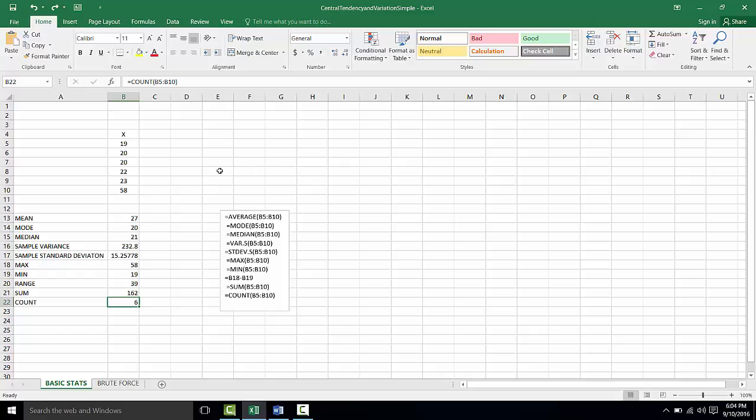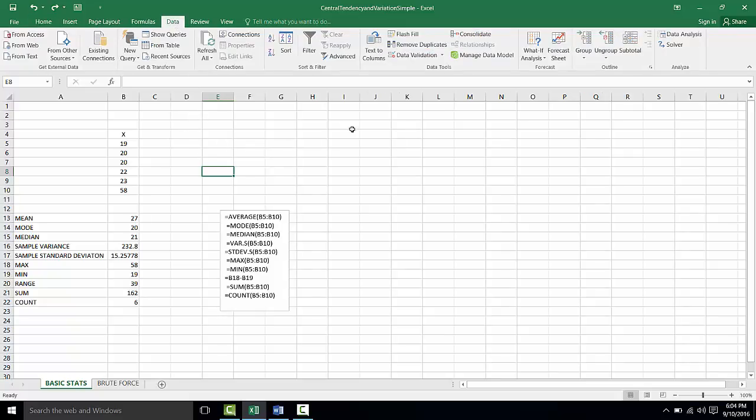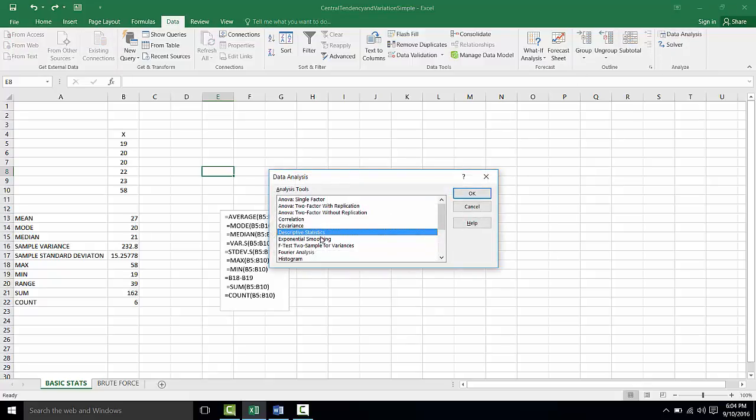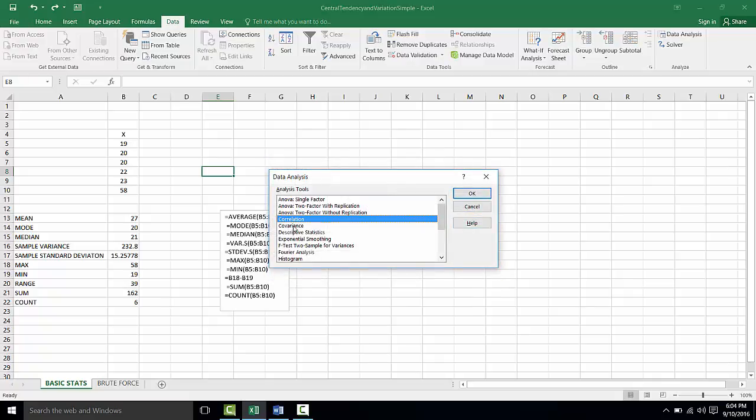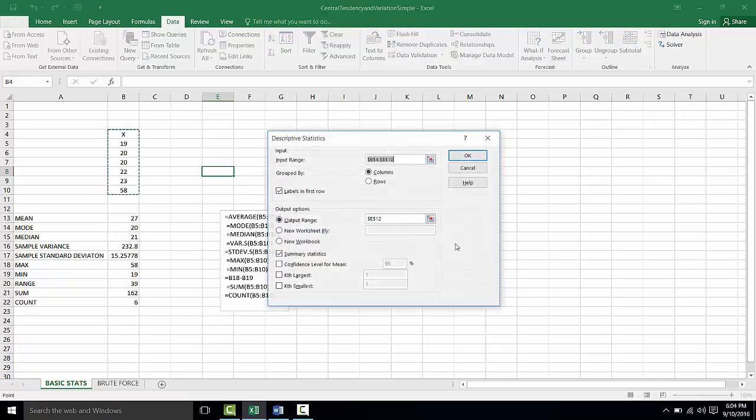Now this is a pretty good battery of descriptive statistics here, but Excel has a very handy and very quick battery of descriptive statistics that it will give you. If you go to the data tab and you have already added in the data analysis add-in, you can click on data analysis. In the data analysis you get a lot of different things, correlation, covariance, descriptive statistics, etc. Now I'm going to want descriptive statistics.